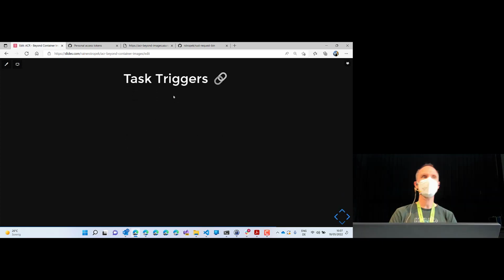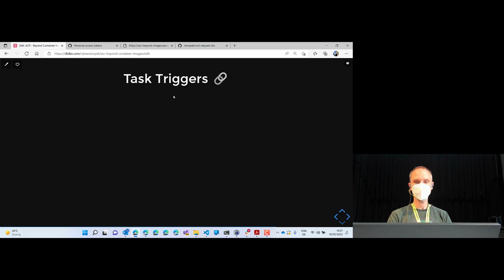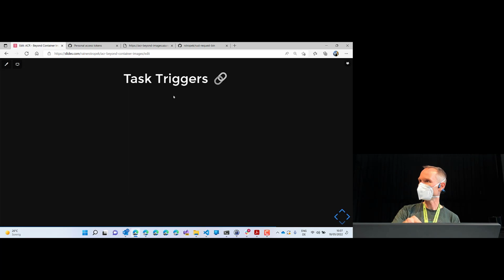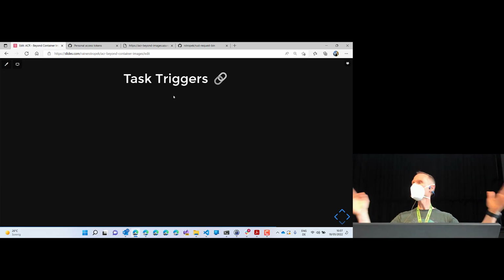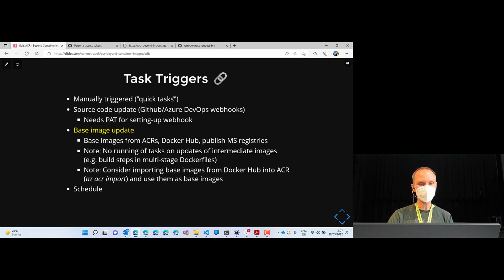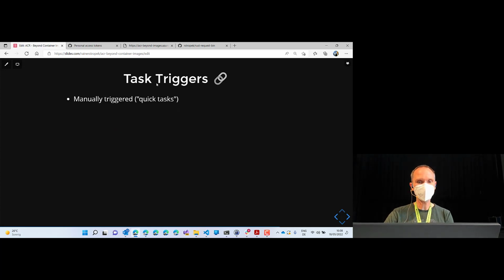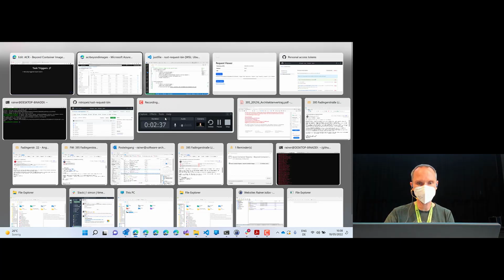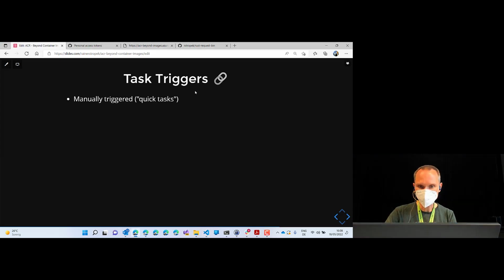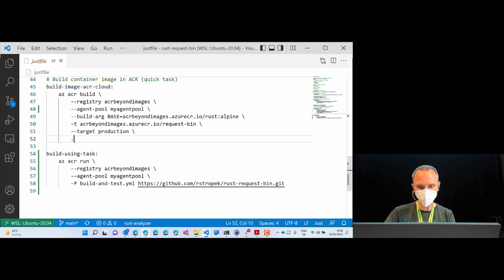Last step, we have 8 minutes left, and we are perfectly in time. Wouldn't it be nice to auto-trigger such a task whenever I check something in GitHub? Webhooks. Webhooks is, again, the solution for exactly that problem. So what we can essentially do is we can create so-called tasks. I just added the link here, but I did it for you.